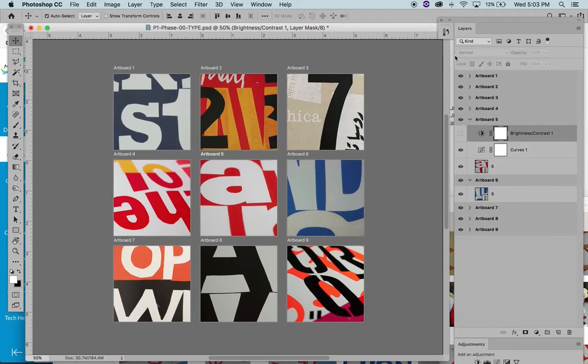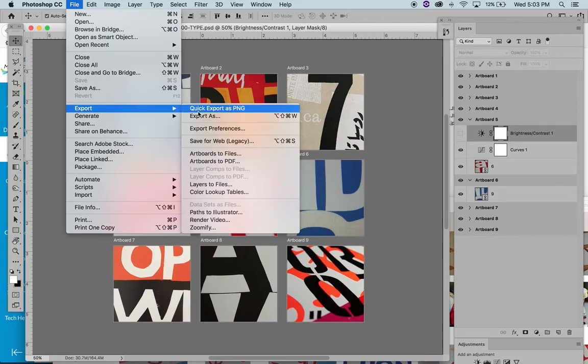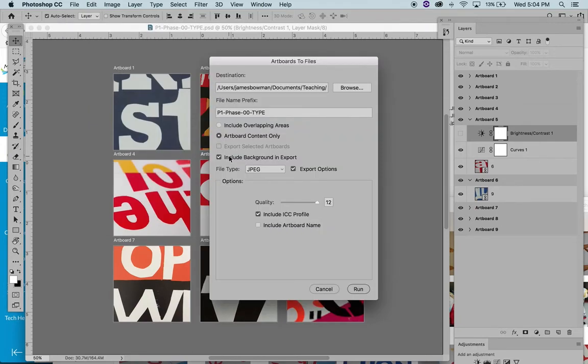So let's say I've gone through this and I have them all adjusted and they're vibrant and they're doing exactly what I want them to do. I'm going to hit save, okay? And now I want to export these images. So I'm going to go to File, Export, and Artboards to Files. So I want them to export as separate files. And if I do it as artboards to files, I get this option here. I don't know where it'll default in yours. If it defaults to include overlapping areas, I would not check that because that's going to essentially do the whole image, and we don't want that.